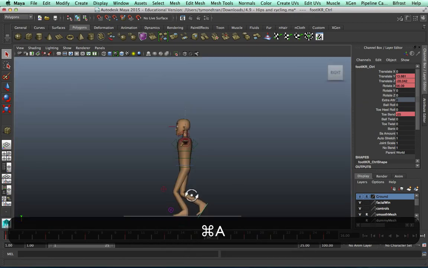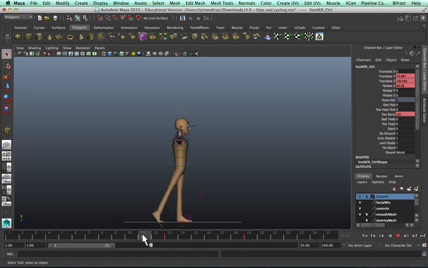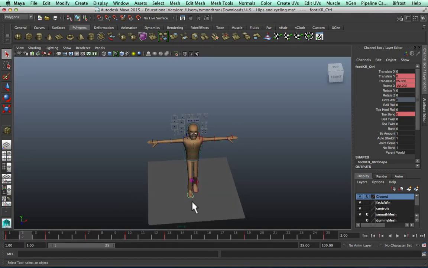Oops. Let's just go ahead and get this to the left view. Looks like he's planted on certain spots. Could be cleaner, but you know, it's serviceable for now. I feel good about this foot. So the very first thing that we're going to do is I'm going to show you how to copy over one foot's animation to the other.